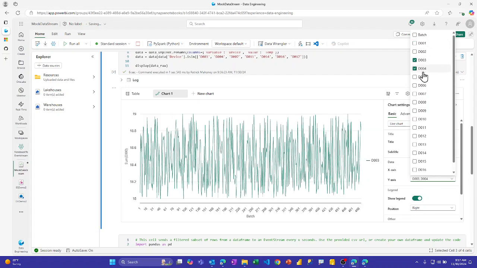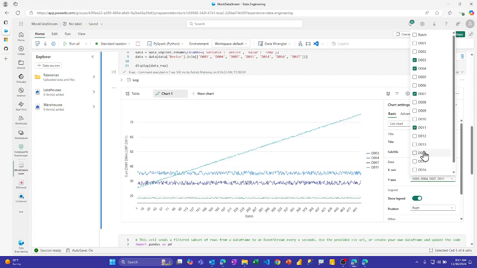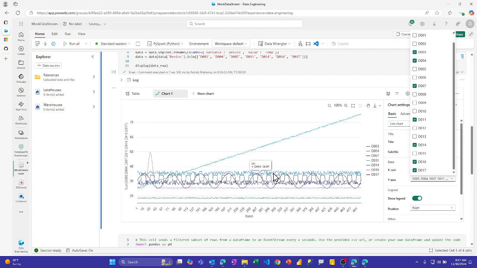But then it gets more interesting if I pick some of these other ones. 7, 11, it's just a line. 14 is a sine wave. I think 15 is a cosine. 16 is a Gaussian, and 17 is a square wave. And again, they all have a certain amount of jitter on top of them. Right. So this is the set of data I chose to send over to it.